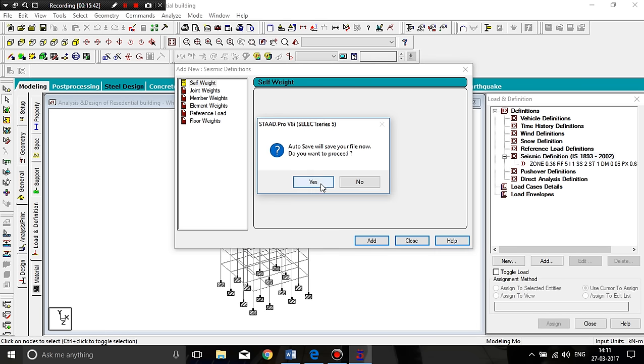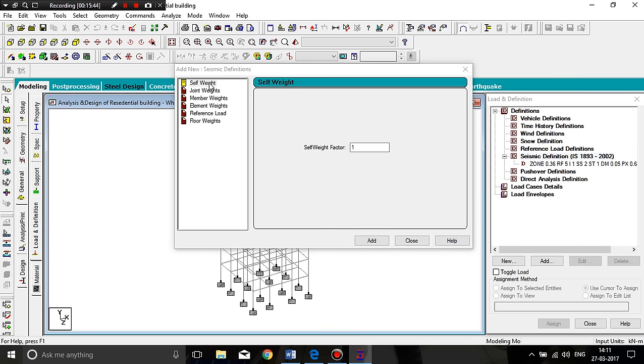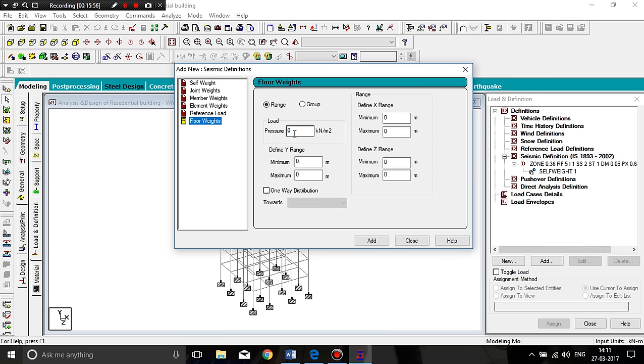Now the first thing, I will add the self weight of the members, because dead load plus 50% of the live load. Here I will define all these parameters. Add here. After this we'll come to the floor weight, which is the weight of the floor itself, the slab itself, 3.75. Define in the y direction, it should start from the first floor 3 meter to the last 24.